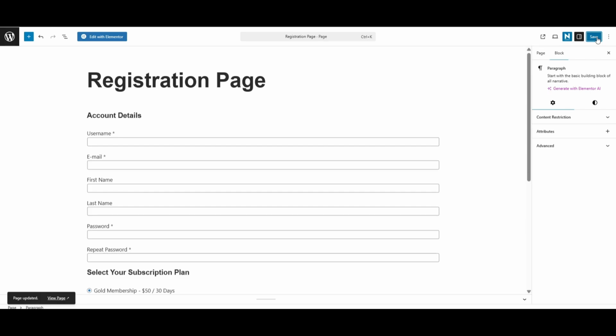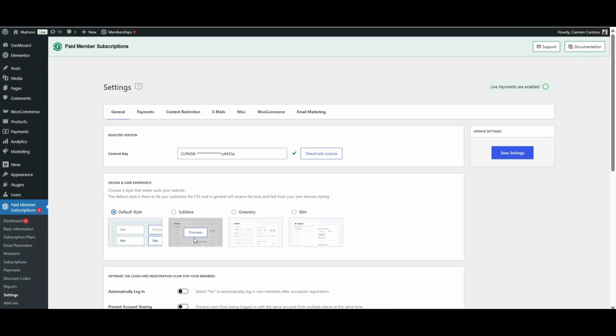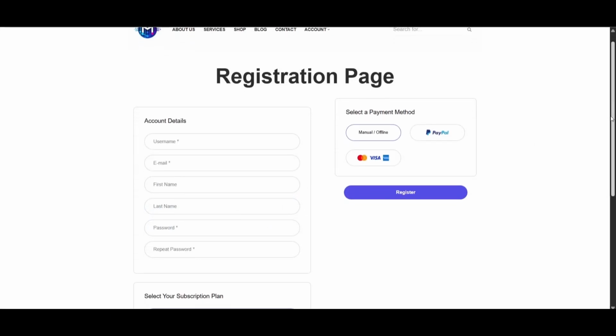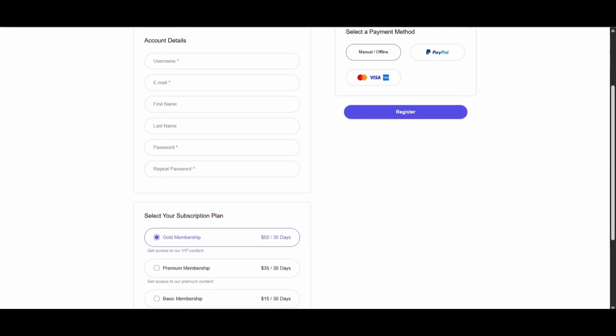But if you ever want to customize the way it looks, you can do so by going to Paid Member Subscriptions, Settings, Design and User Experience. From here, you can choose a style that better suits your website or even enter a custom CSS. After that, click Save Settings and the changes will be visible on the front end.